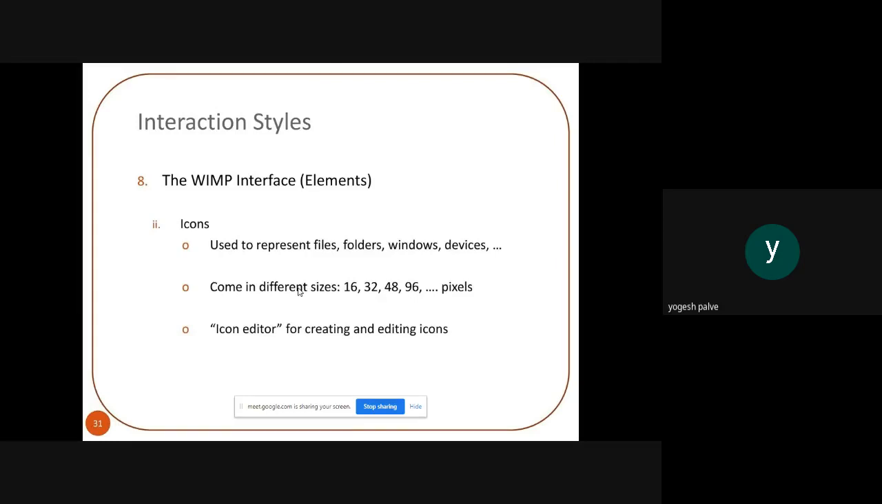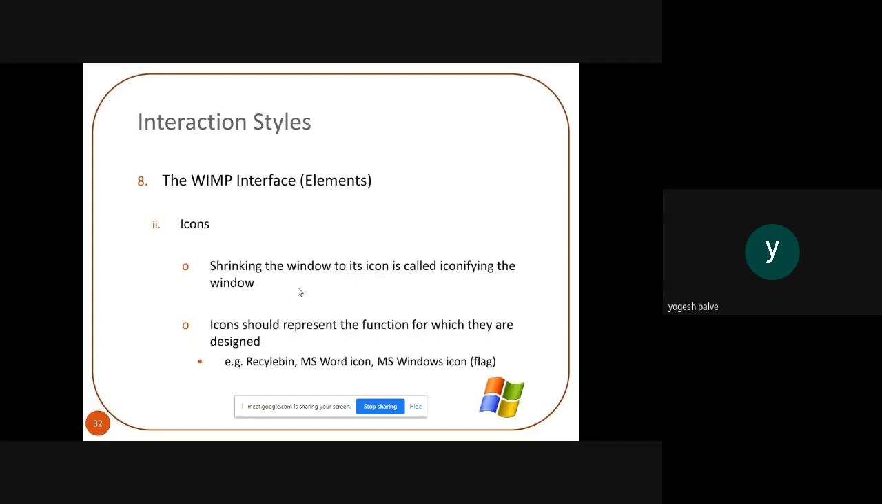Then icons come in different sizes: 16, 32, 48, 96 pixels. Whenever you use a particular icon, according to your need in an application or interaction style, you have to provide the size of the icon accordingly. Then there is the icon editor, which is used for creating and editing a specific icon, so you can provide editing to your particular user also.